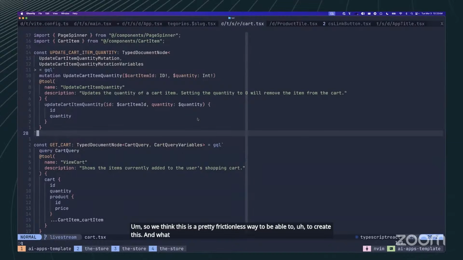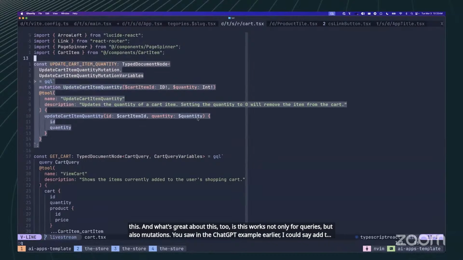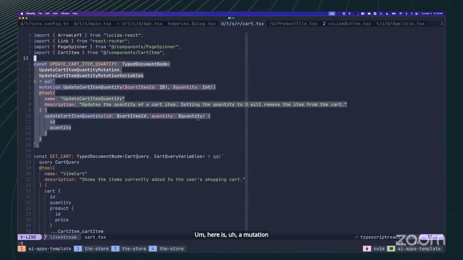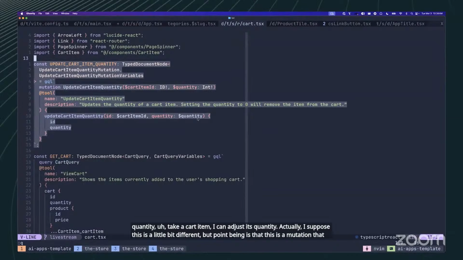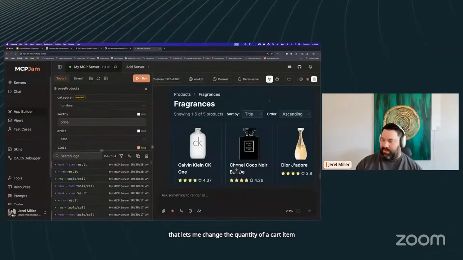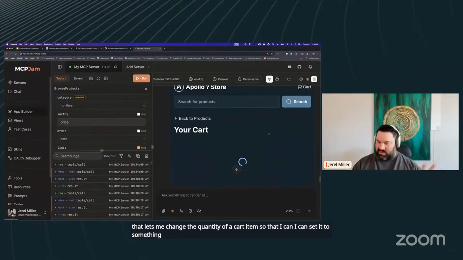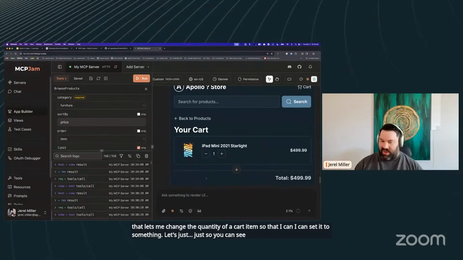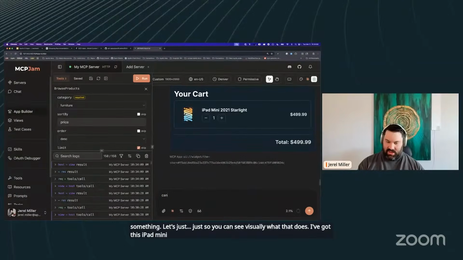What's great about this too is this works not only for queries, but also mutations. You saw in the ChatGPT example earlier, I could say add to cart. Here is a mutation that lets me do just that, update a cart item quantity. I can take a cart item and adjust its quantity. I suppose this is a little bit different, but the point is that this is a mutation that I've defined as a tool that lets me change the quantity of a cart item so that I can set it to something. Just so you can see visually what that does, I've got this iPad mini. Can you add another iPad mini?